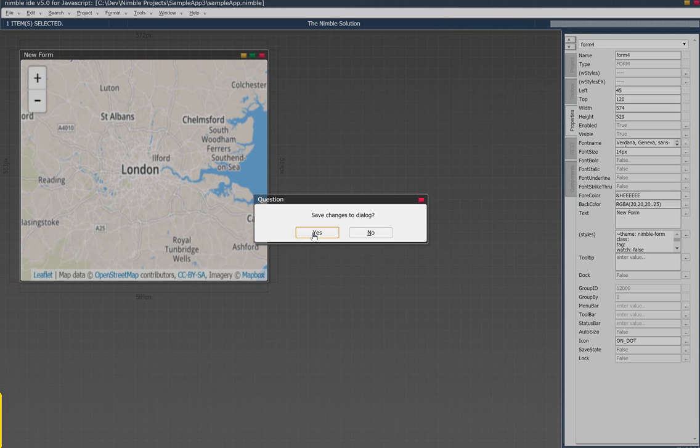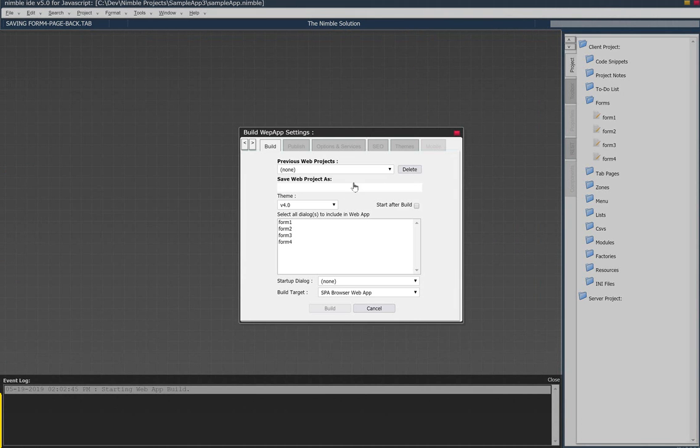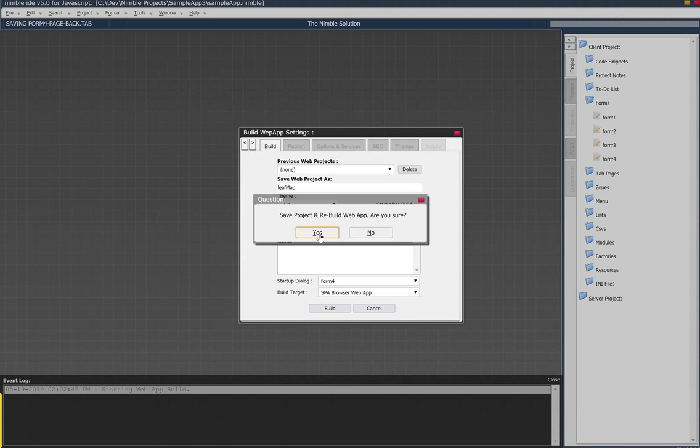Let's build this guy. Start the build engine. The startup dialog, we're selecting all the dialogs we want in the project. The starting dialog is form 4. I didn't give it a name, and we'll build it.